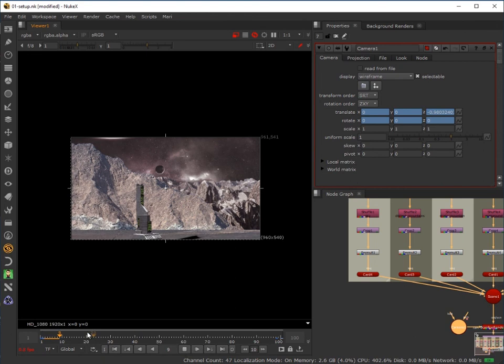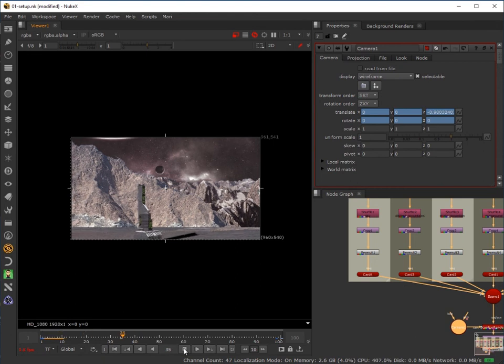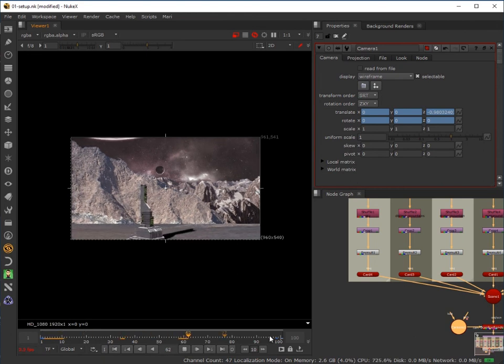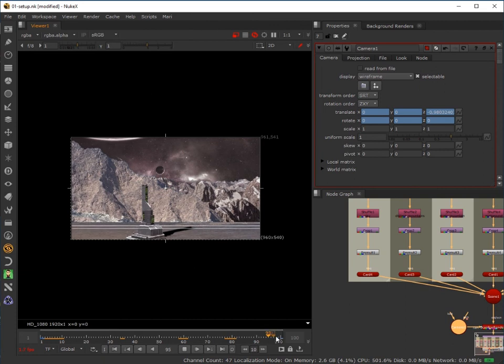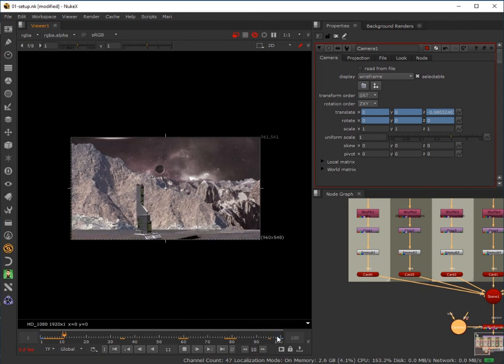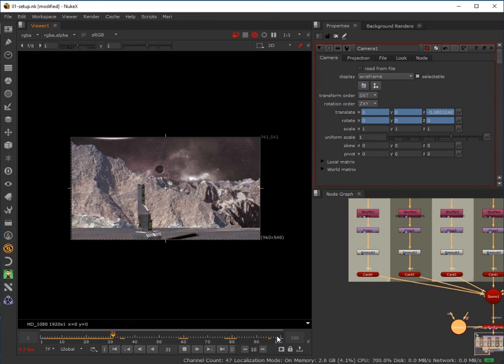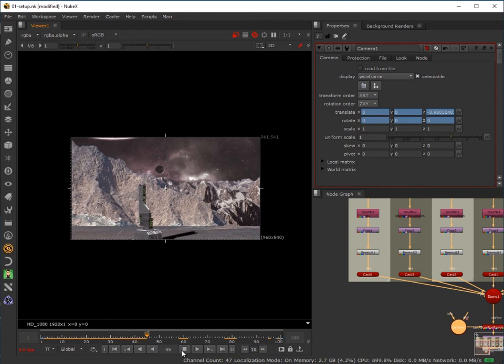Just jump randomly between frames and we can see that that's now pulling out. But because at the beginning we were more advanced into the shot, we don't reveal the boundaries of our matte painting. Okay.